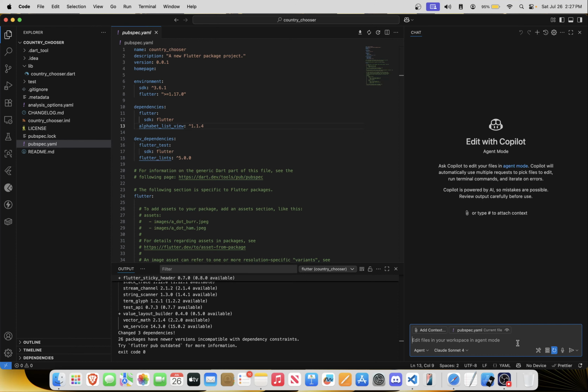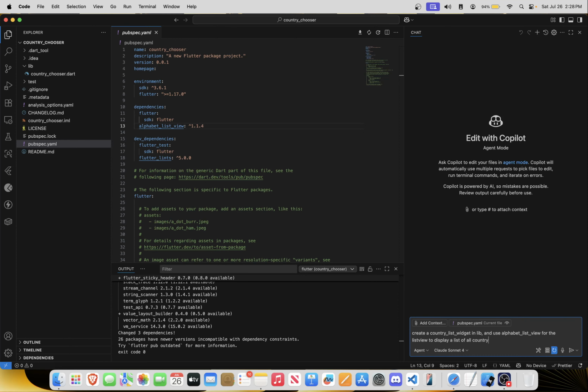Okay, so create country list widget in lib and use the alphabetical list view for the list view to display a list of all countries with their flag.